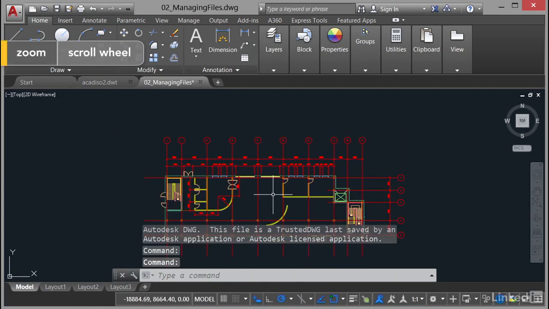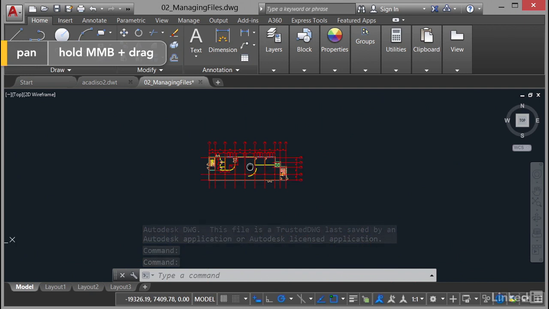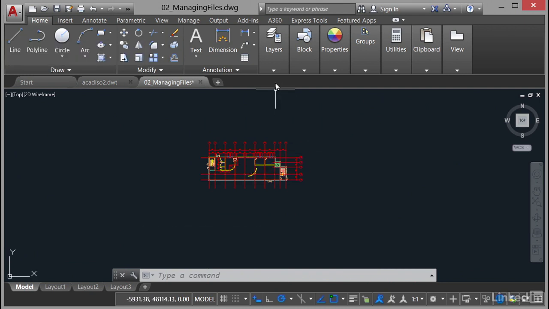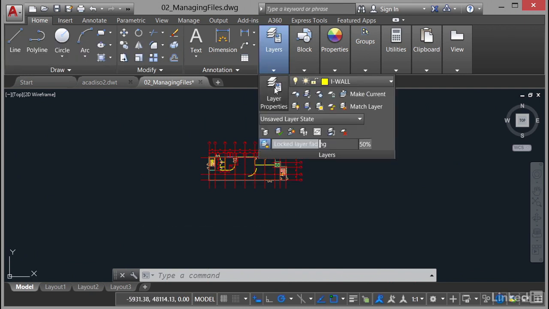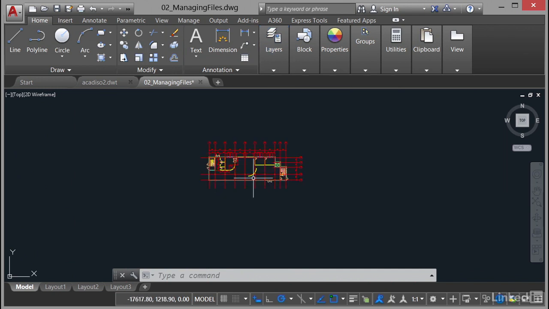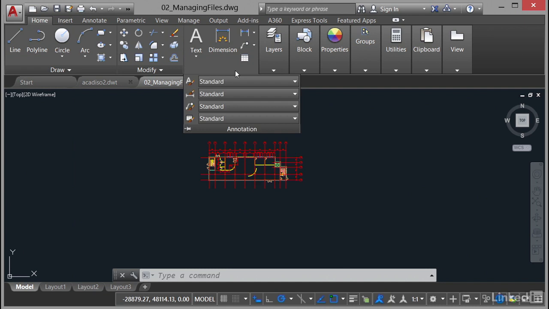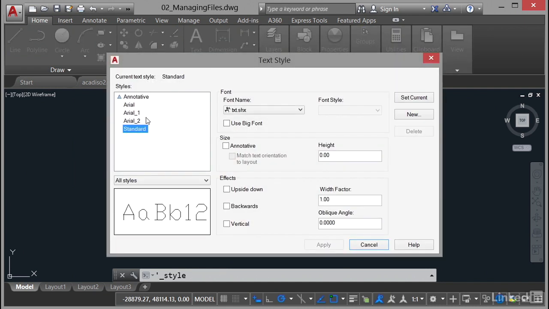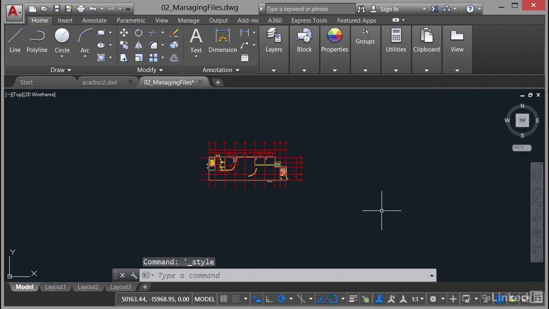Now it's got all the settings in it. I'm just going to zoom out on the mouse there, roll back on the wheel. And if I go and look at something like the layers in here and click on layer properties, I've got all my layers set up. I'll close the layer properties manager there. If I go to the annotation flyout there and select text styles, I've got all my text styles. So we can assume in this drawing that everything is set up the way we want it.